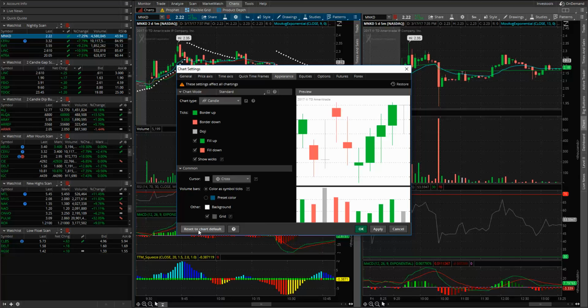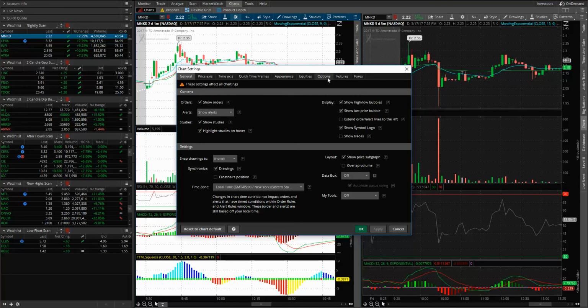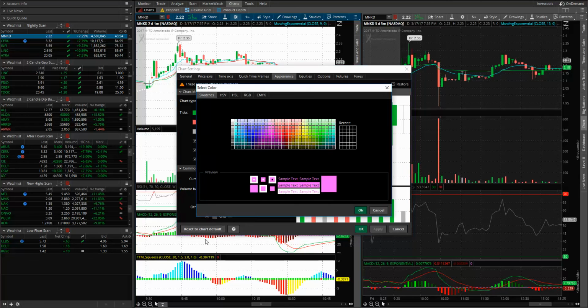Like, so you want to make it white, you can click white, hit apply, hit OK, and now it's white. Okay, and this is black, this is white. If you want to revert it back or make it another color, you can click on the cog. You can go again back to appearance, and you can make this whatever color you want. There's a million colors you can make this.